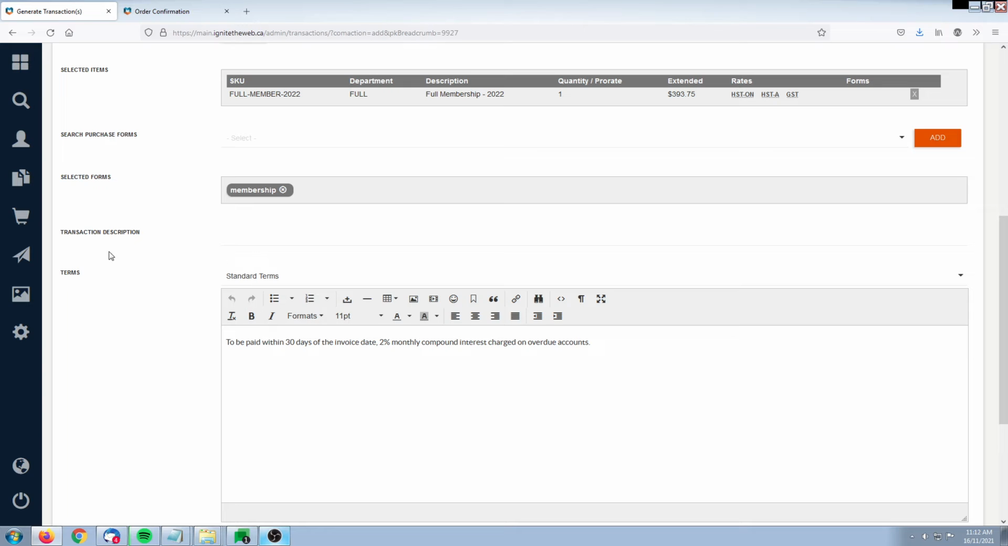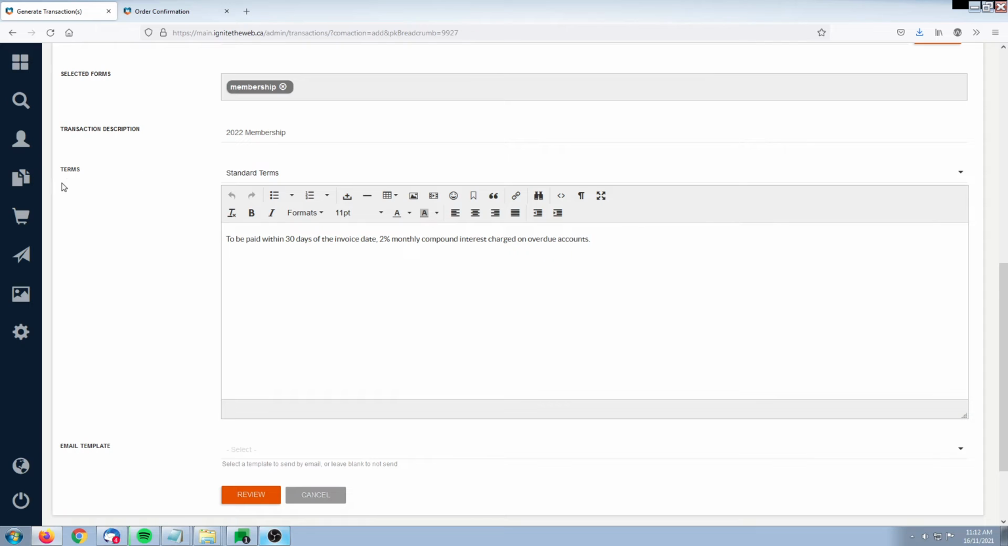The next thing you'll want to put in is a description. And in here, because I've created a membership transaction, I'm just going to label this as 2022 membership. The standard terms are what is available within the system by default. You can change these on the fly if you wish, or you can just leave them as they are.